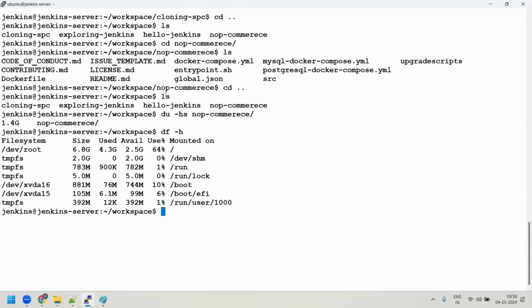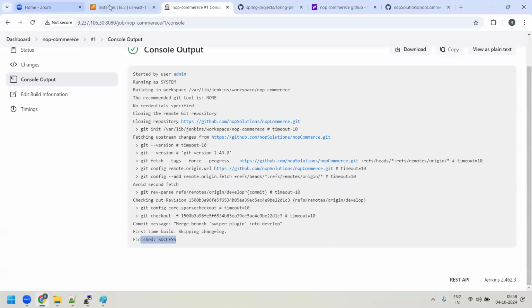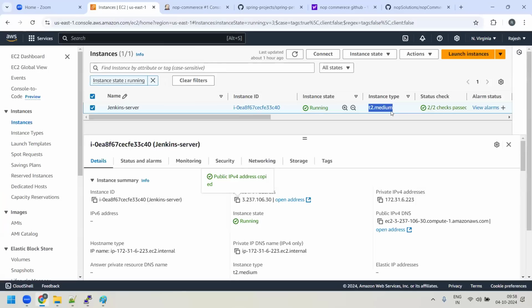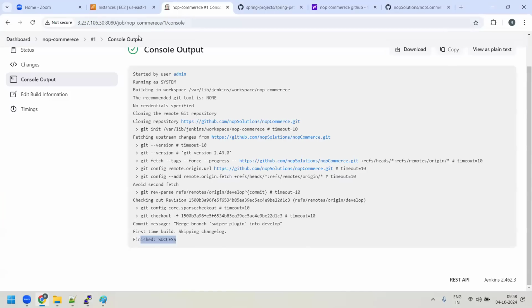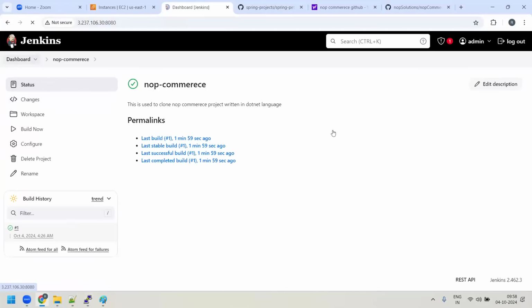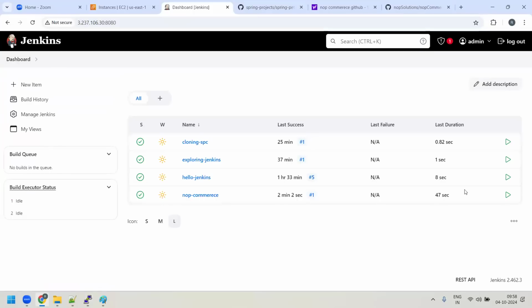So what we have to do is either go with a bigger server, a T2.large, where I'll get about 16 GB of hard disk space. Or you can go to Jenkins and delete this folder. How to do that? You just have to delete the project. See here, if you close here, can you see delete project? Just delete it. If you delete it, you are even removing that content.